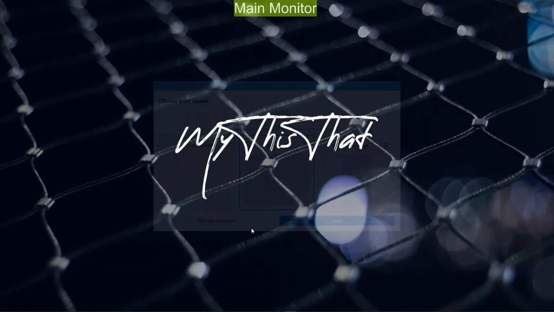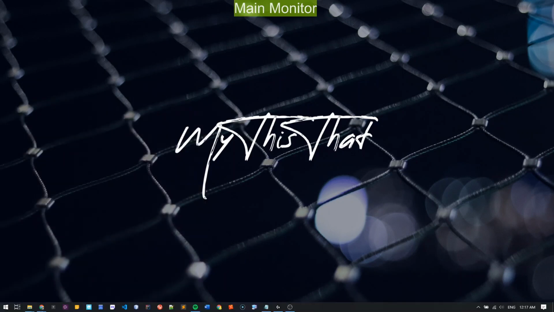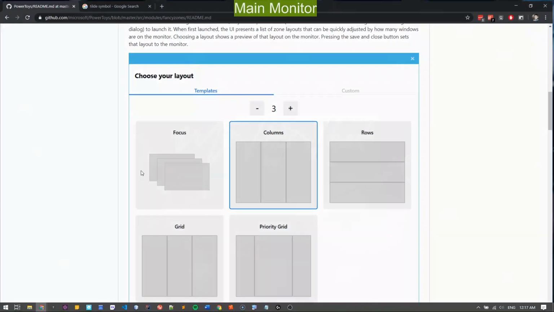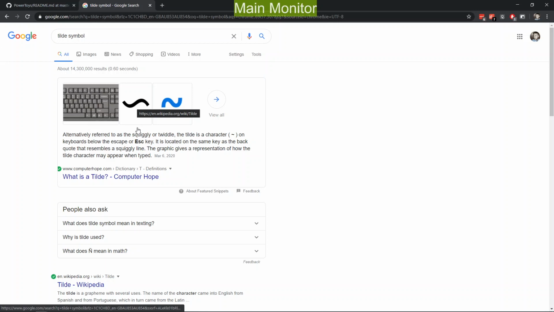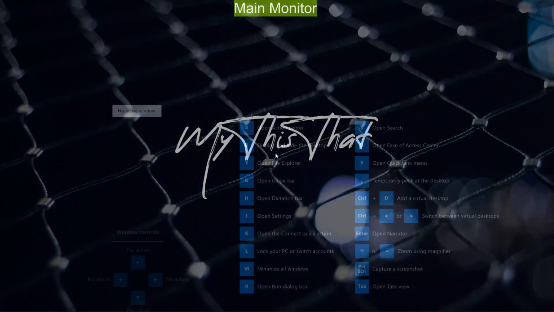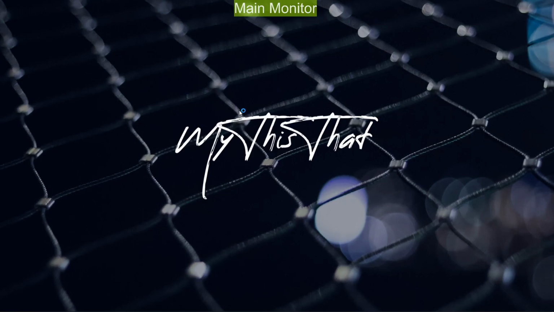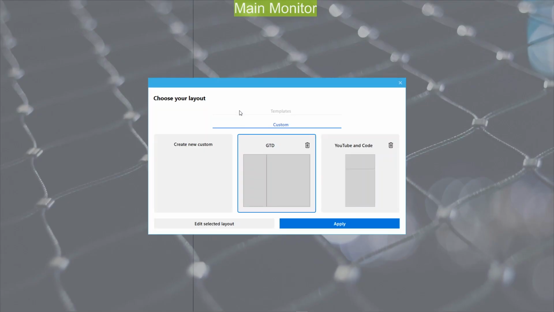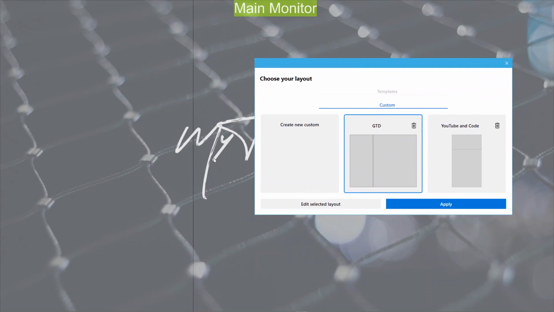And if you don't know what the tilde symbol is, let me bring that up here. It is that little squiggly thing underneath the escape key on your keyboard and to the left of the number one. So this is the little tilde. If you hold down the Windows key and press the tilde button at the same time, you'll get the settings dialog box for FancyZones, and this is FancyZones here.